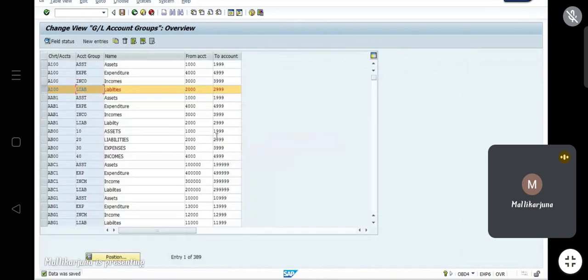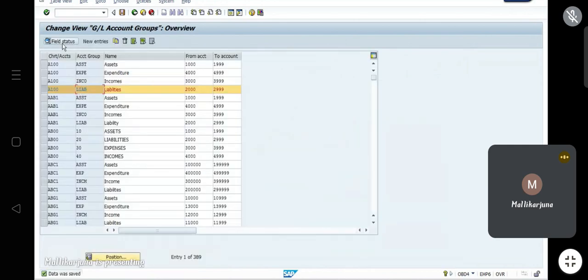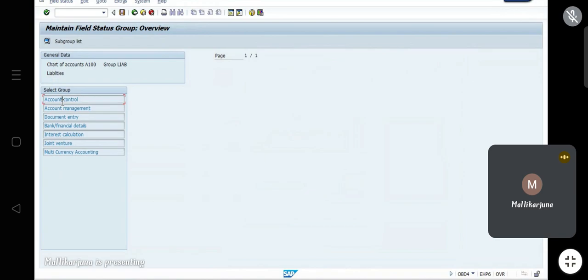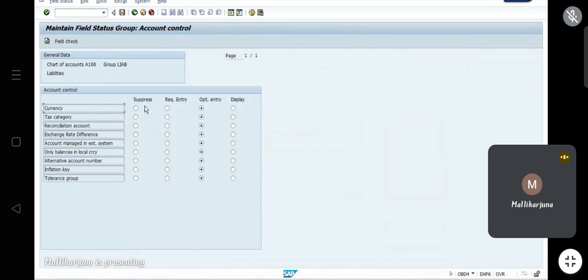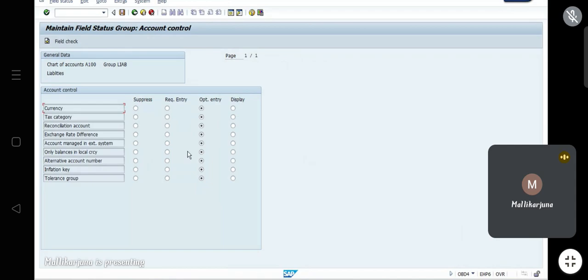Let's say you do not want to display all these fields with GL master data creation. What we can do here is suppress. Suppressed means fields are going to be in hidden mode; it would not display. Display means all fields will be displayed, but it is not possible to change anything. Optional, either you can fill or not fill, and you can create the GL account. Required, we have just seen. That's how account groups control fields at GL master data.